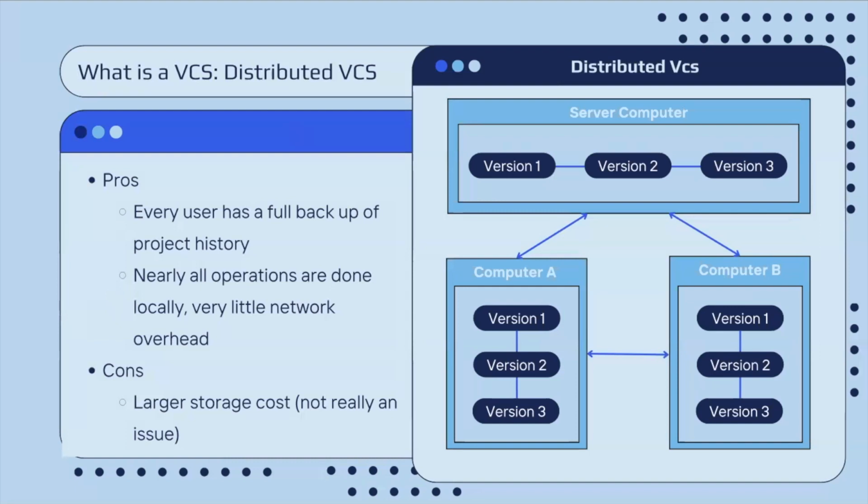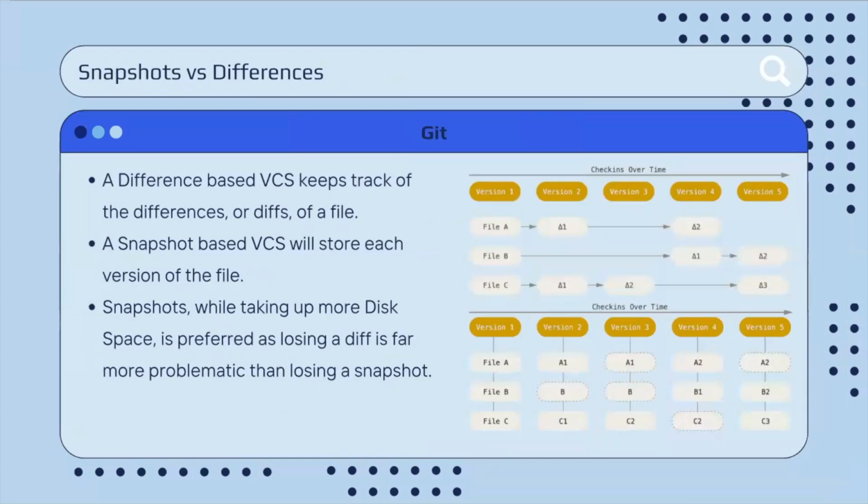The only con really is that you have the entire version history, but it doesn't really take up too much space, so it's not an issue. But that's kind of the idea of version control systems.